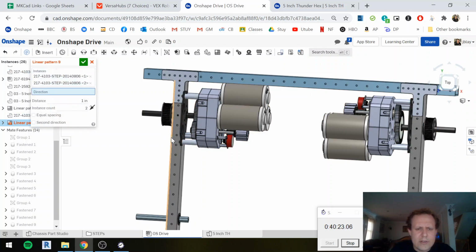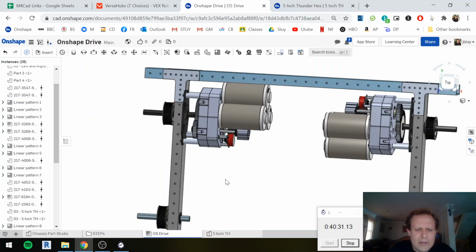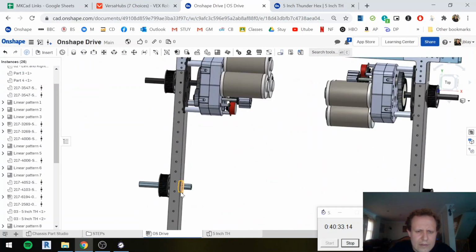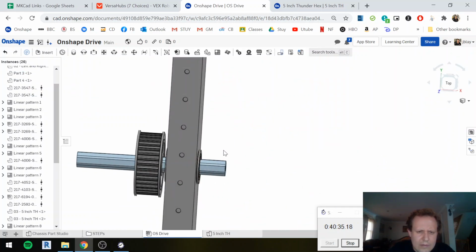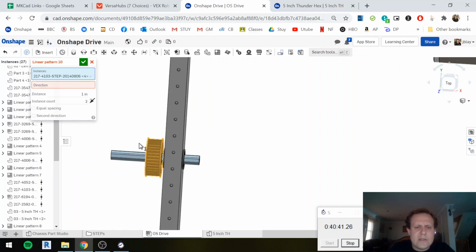Select this direction. 10.5. Okay. And then I can actually pattern this onto the other side because I know how far apart they should be. Instances, direction.